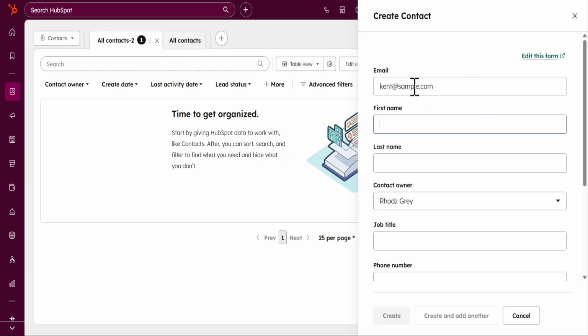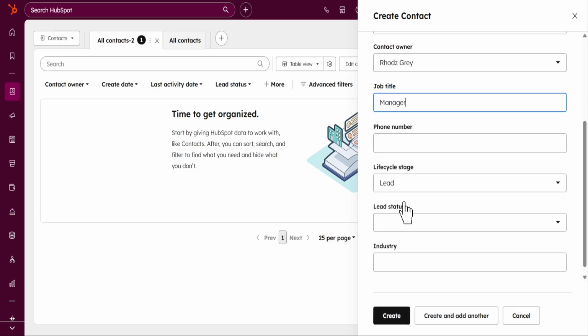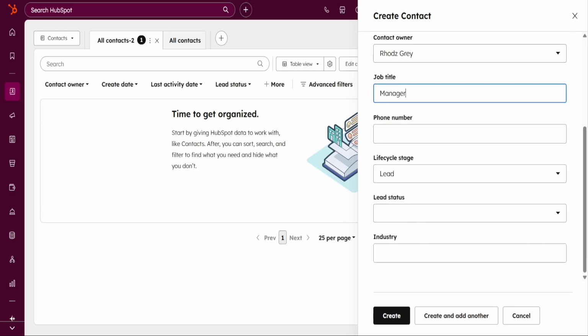In HubSpot, email acts as the unique identifier, so it prevents duplicate records and helps automatically pull in company details when available. Next, add their first name, last name, and job title. These basics power personalization, list building, and handoffs to sales, so keep them consistent with your naming standards.